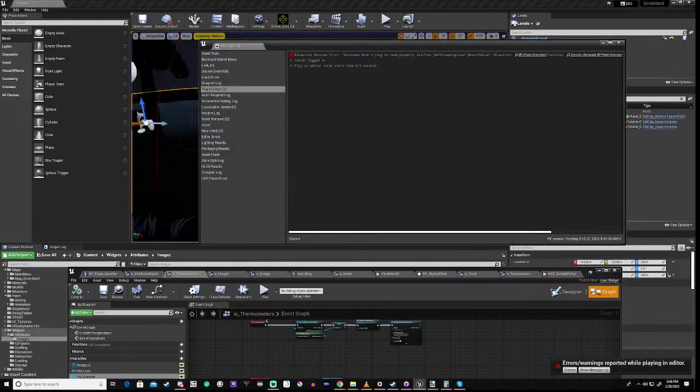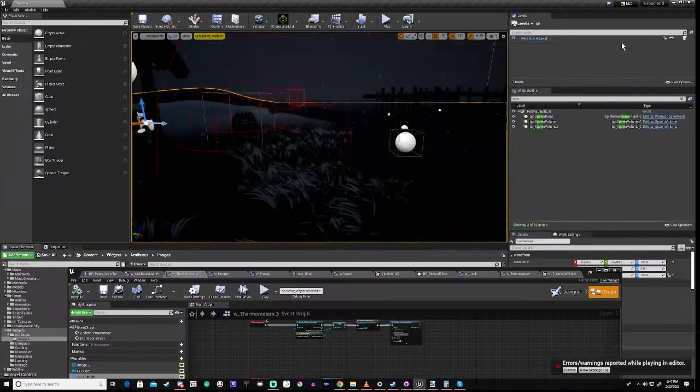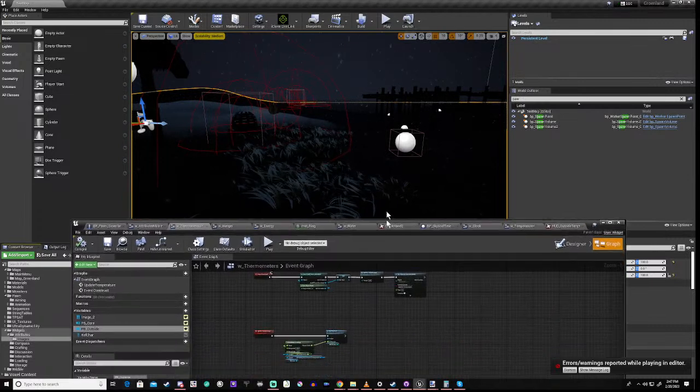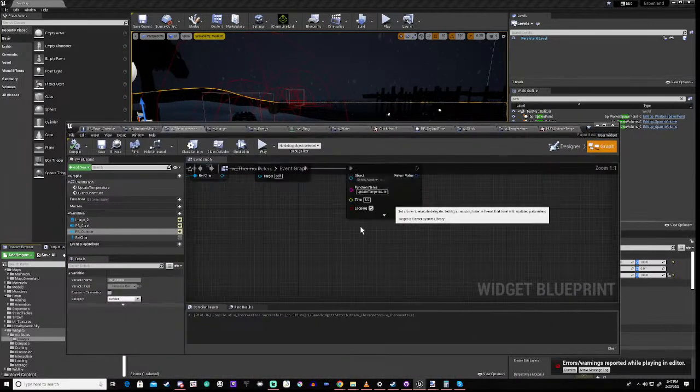Now, what we could do, if we want, is we can make this update a bit faster for you guys, and then you can actually see it.